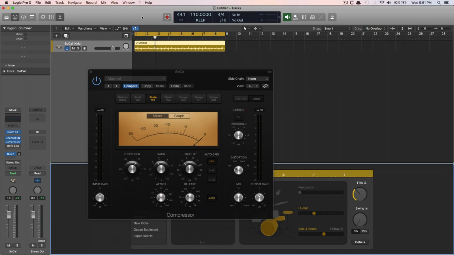Hey folks, Chris Vandeviver here from whylogicprorules.com, the website that helps you get the most you can out of Apple's Logic Pro 10. Today I want to share with you what I believe are the three most overlooked features of the Logic Compressor.